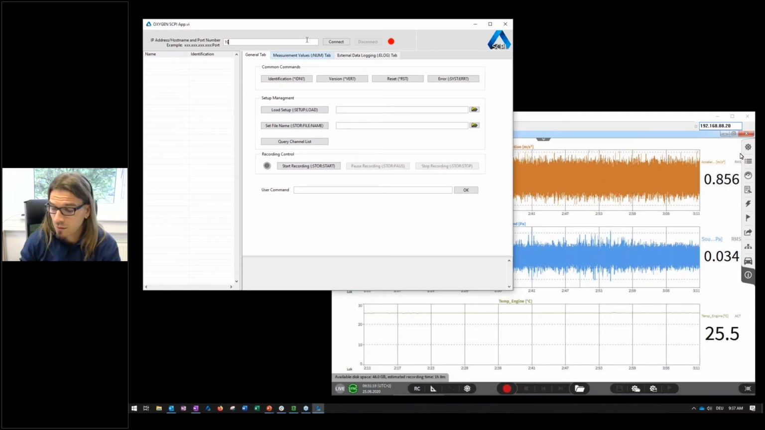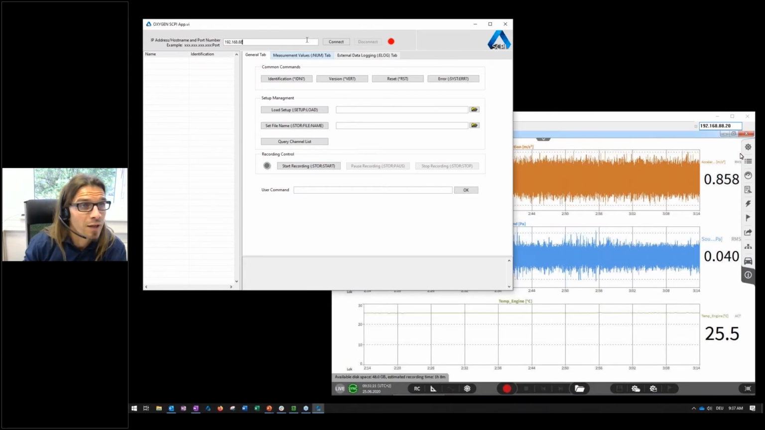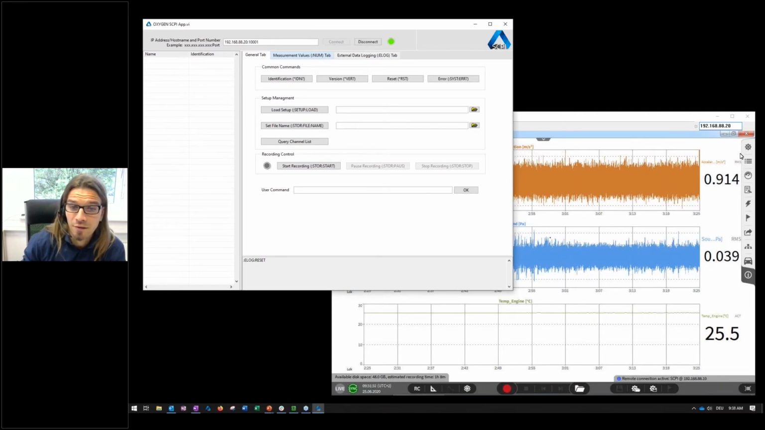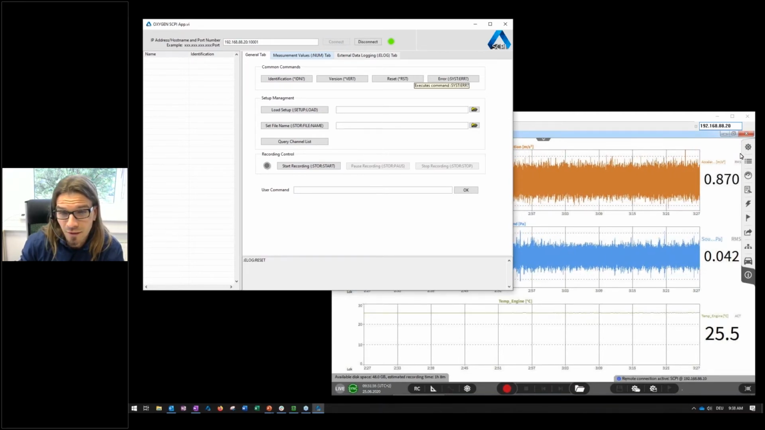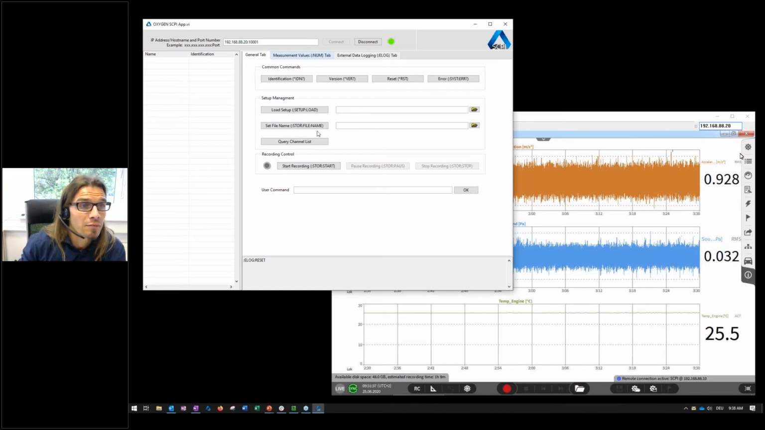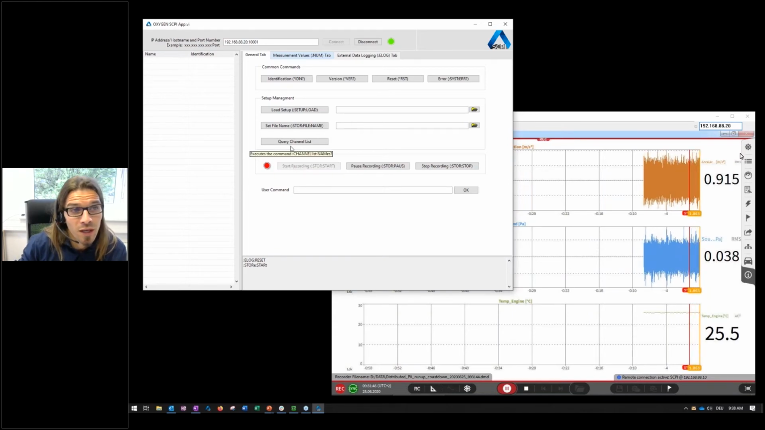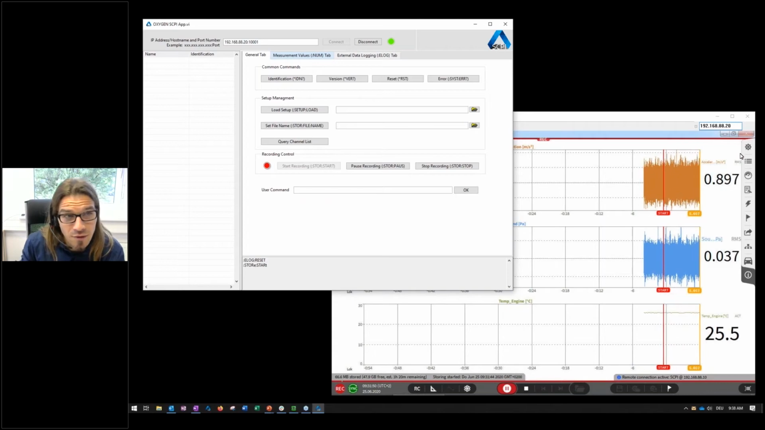I will now just quickly connect to the system by entering the IP address and the port which is used for the connection. And you instantly see here on the measurement device that the remote connection is active. So I can, for example, just show you, I can remotely start the recording on the measurement device over SCPI remote control. So you see here that the recording has started on the system.